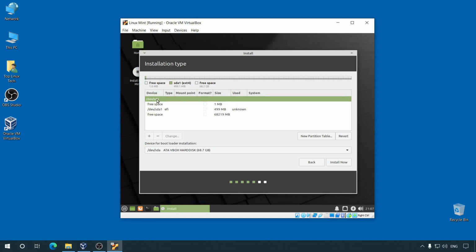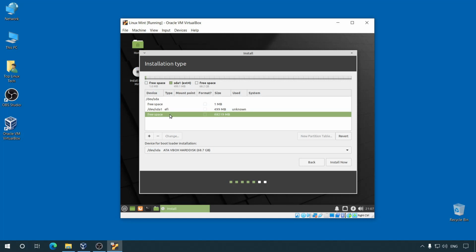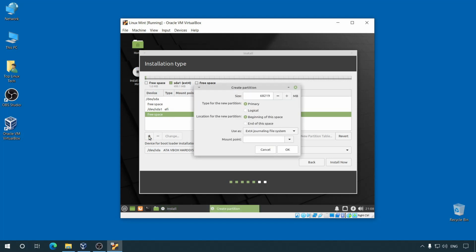So under the SDA tree, we see that the first partition has been created, and it's named SDA1 and the type is EFI, so far so good. So click the free space again, click on the plus to add the second partition, and in this case, this will be the operating system partition.